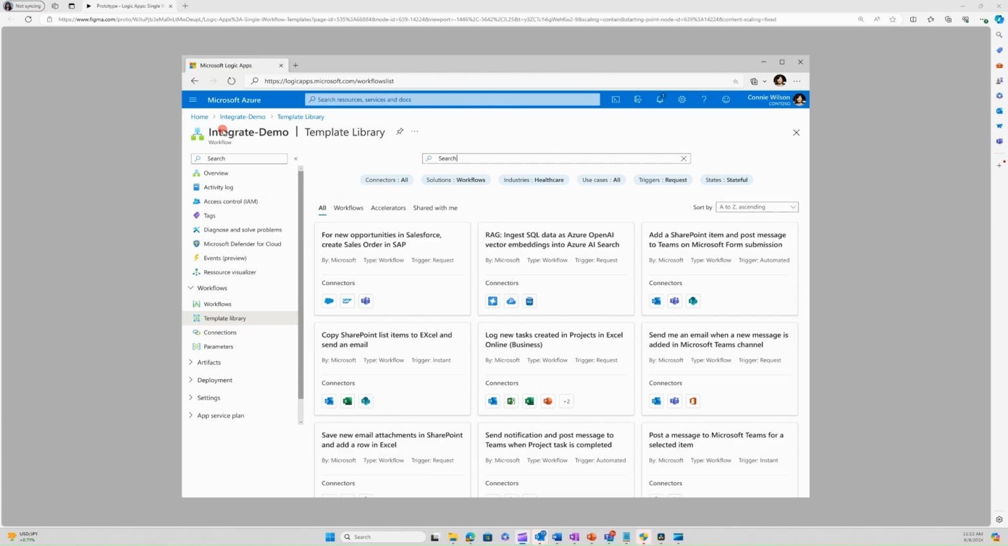Let's jump into the experience. This is a standard logic app. The entry point to the templates is via our templates library. We do plan to have additional entry points, for example, after the workflow create as well. What you see here is the gallery of templates.